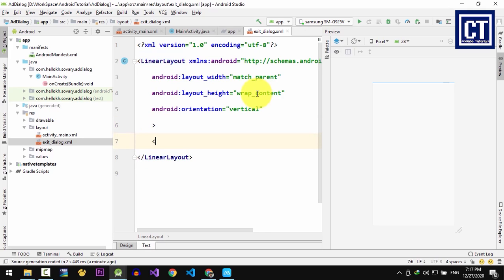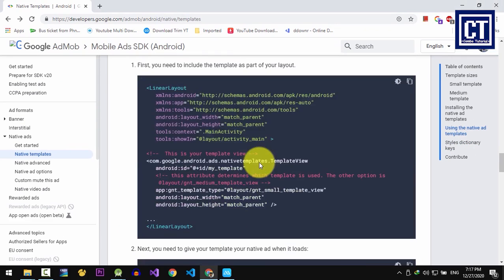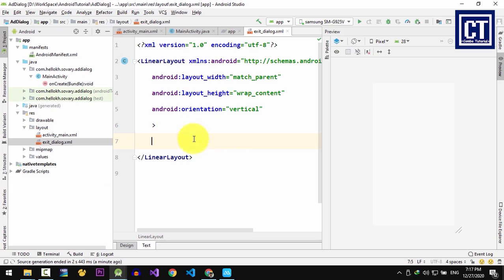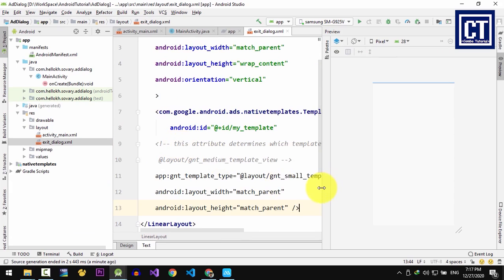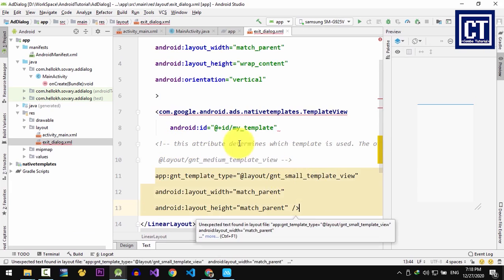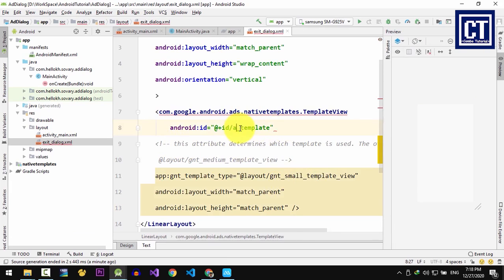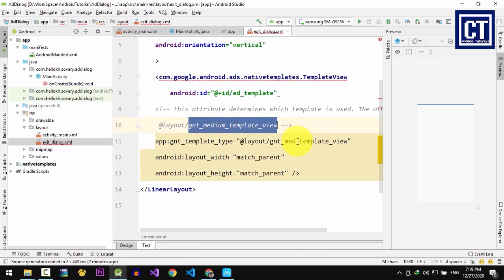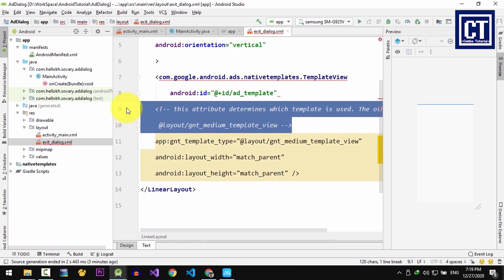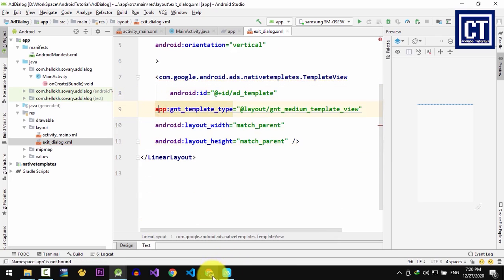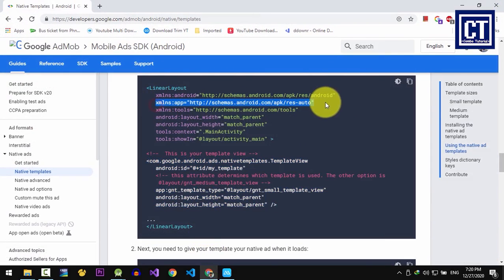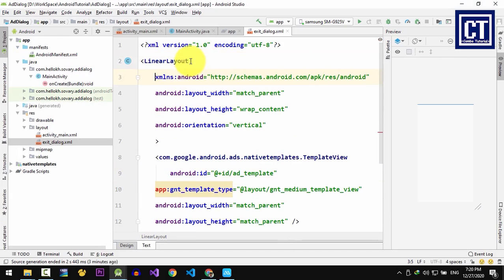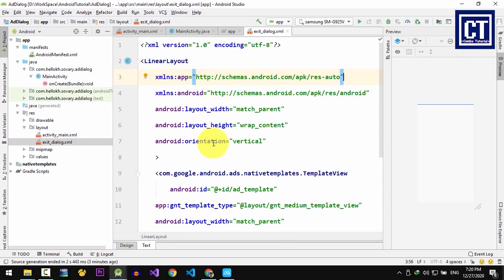To do it quickly, let's go to the browser, and then we scroll down to this, and then we're gonna copy, and we go back and paste it over here. For ID, we're gonna call it add template. For template type, if we want a medium size, we just change the layout to the medium here. And now we have done placing ads.